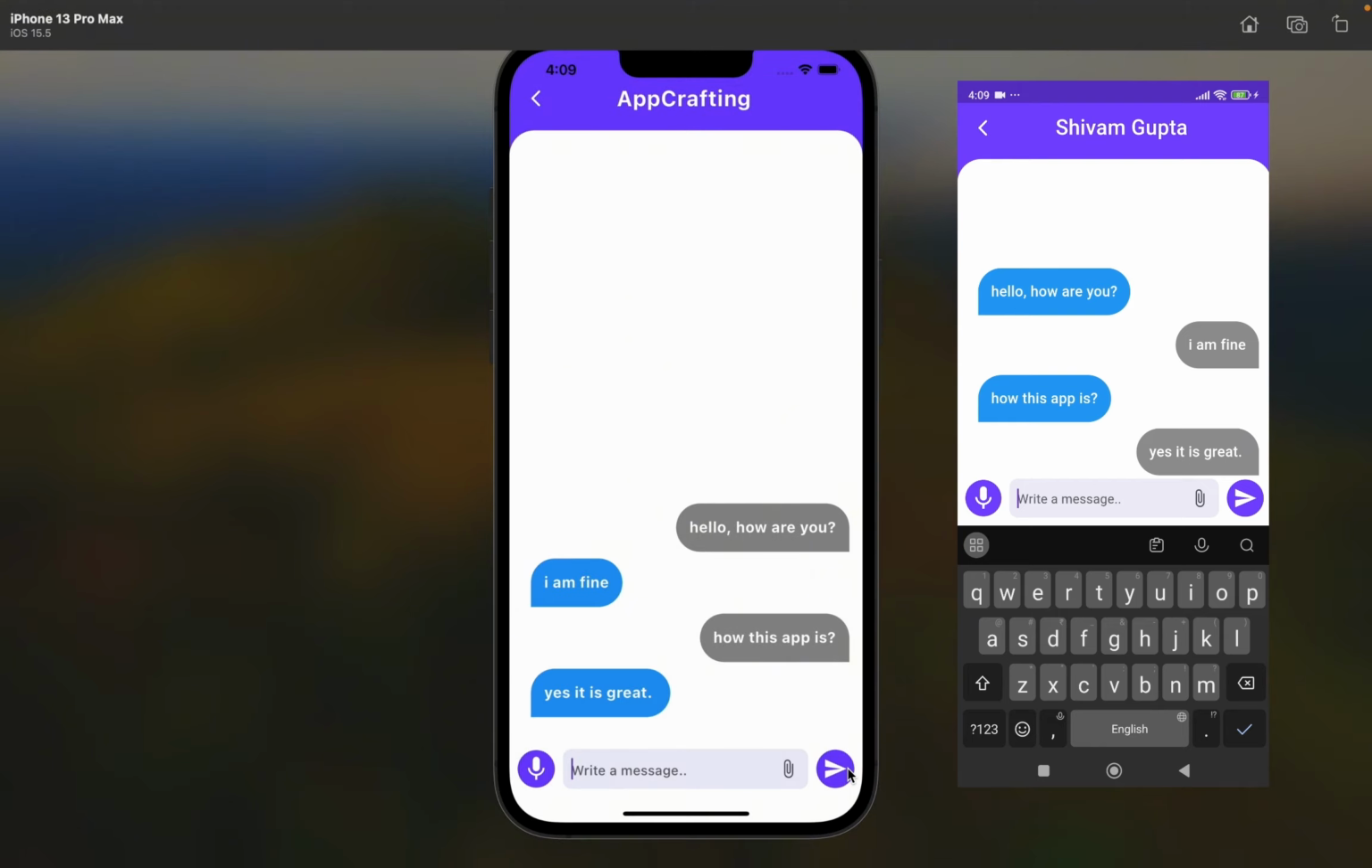Here you can see that the two users can have an awesome chat between each other, one to one, in no time, and we can get a message from one device to another.